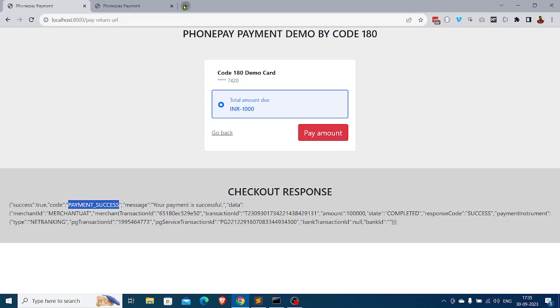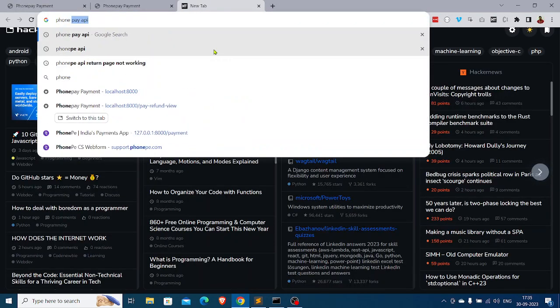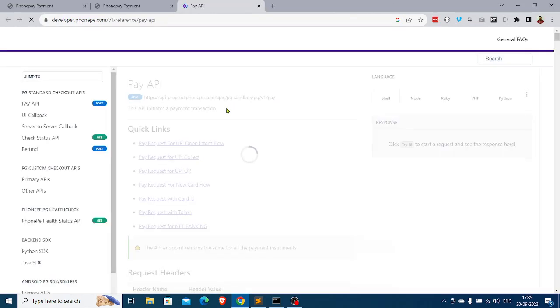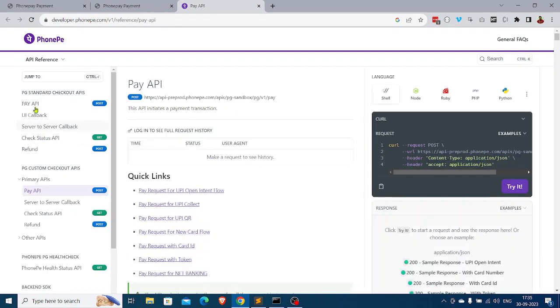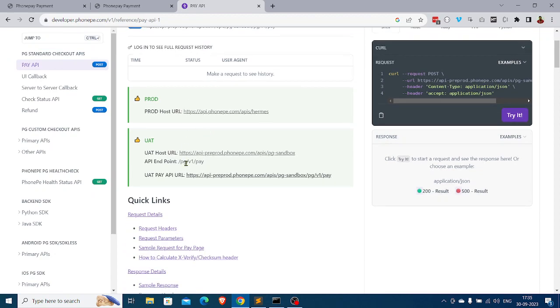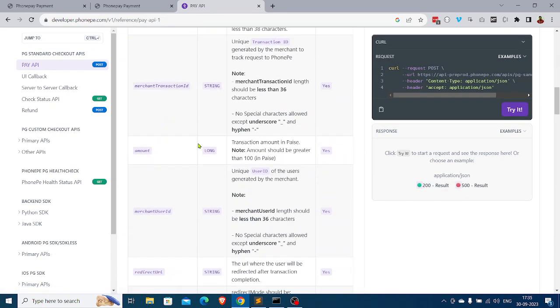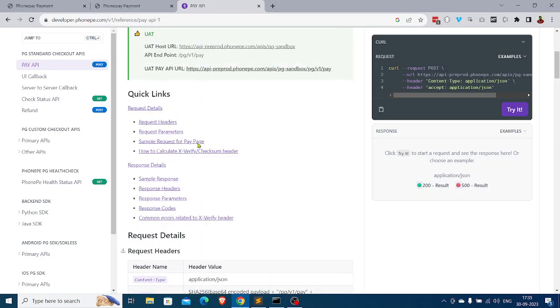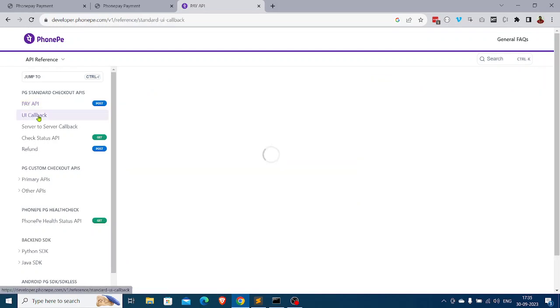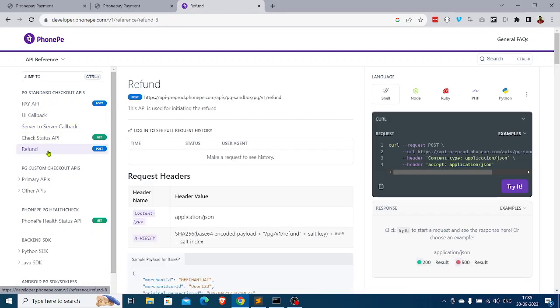Now if you go to the PhonePe API and open it, you can see this is what we are using, the PG standard checkout. If you click on the pay section, you can see all these details over there. Obviously there are different steps involved: the UI callback, the server callback, the status check, and the refund. We will come to them one by one.